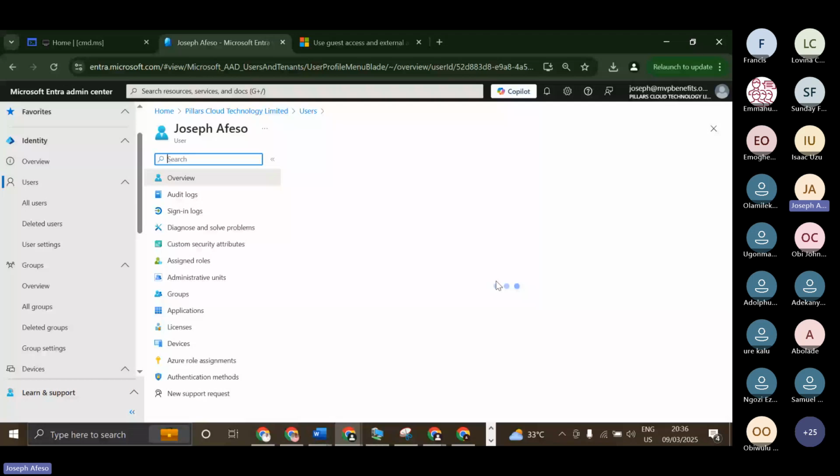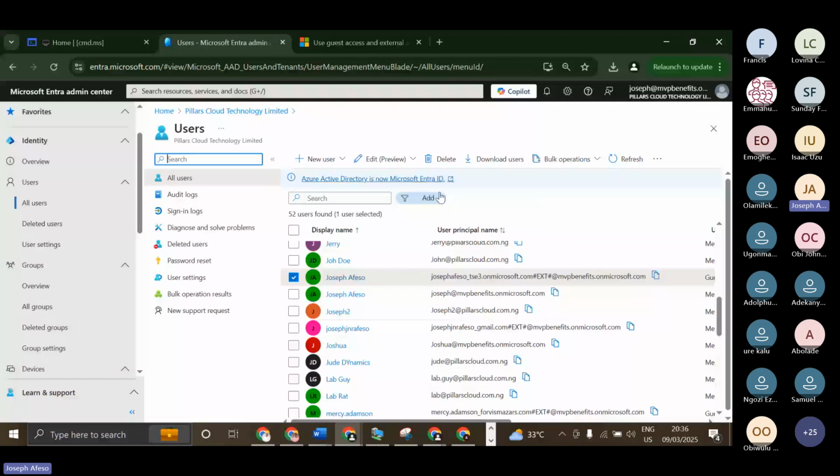I'm not sure why this is being slow. I will just do a refresh. I will just close this out. If that is taking our time, I'm just going to do a refresh from here first, and then let me just quickly open it again.